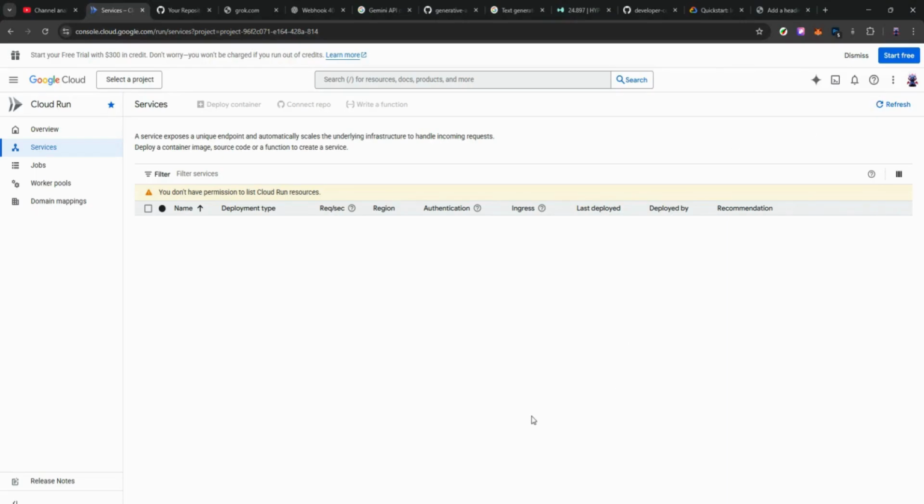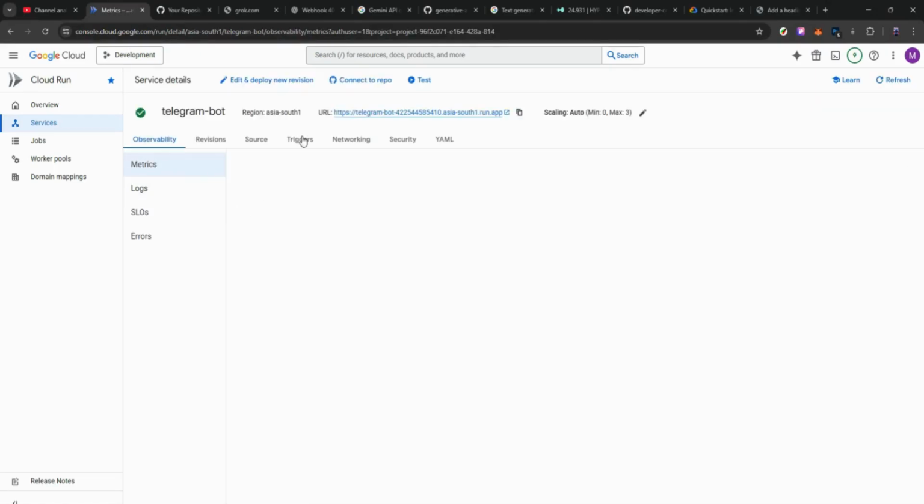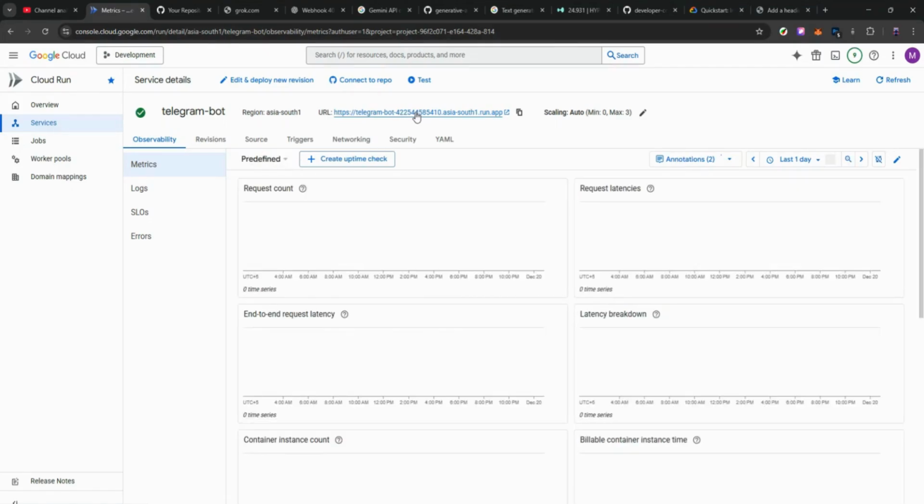Sorry, we have to change the account. We are using a wrong account. Okay, as you can see, we deployed our Telegram bot, and the deployment type is source. We will click on it and we can see the path, a URL, and here are the logs.